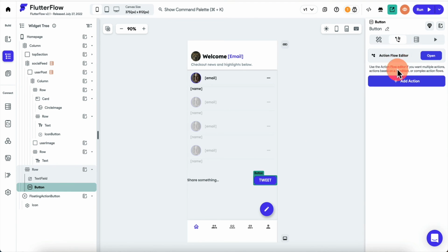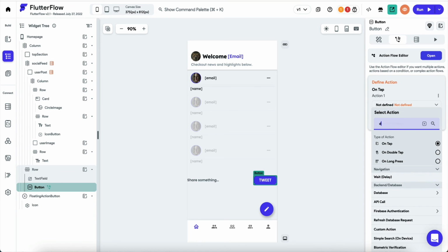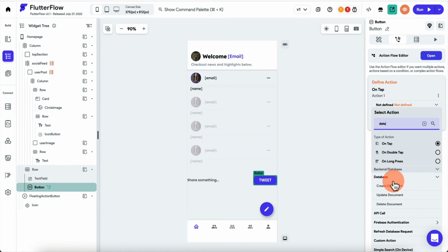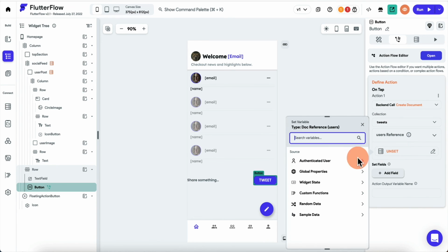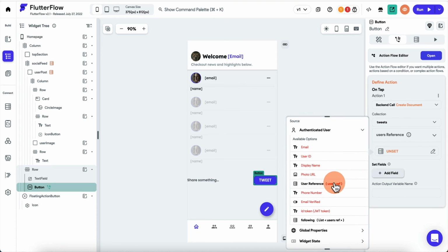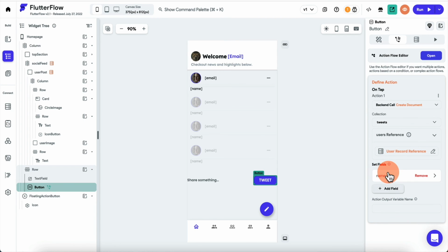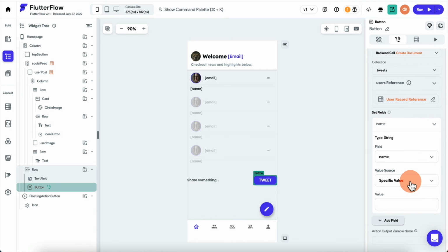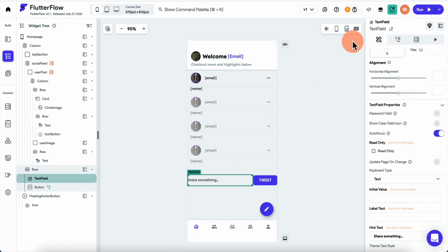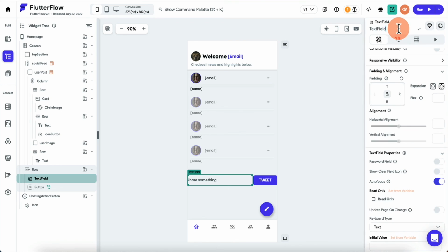And now we need to connect this button to an action. I'm going to choose that button, go here, add an action, database. We're going to create a new tweet. Tweets, the reference, the user reference is us. User reference, and now we're going to add the fields. The name is going to be the input name. So let's take a look at this input name. Let's call it input tweet.